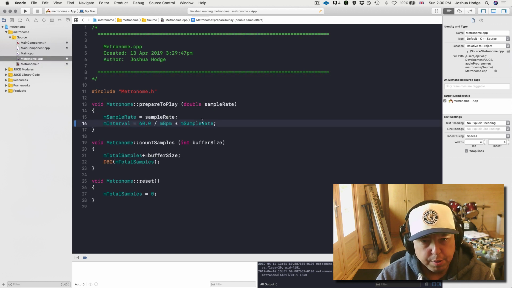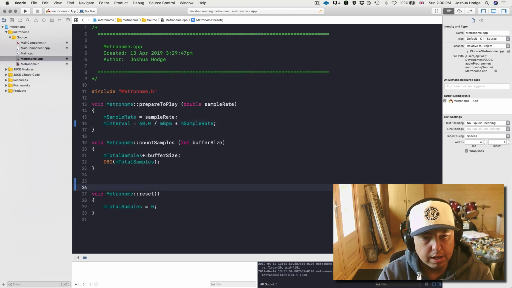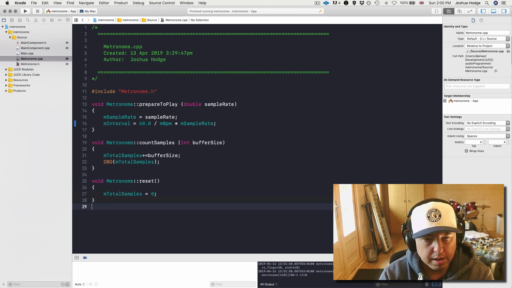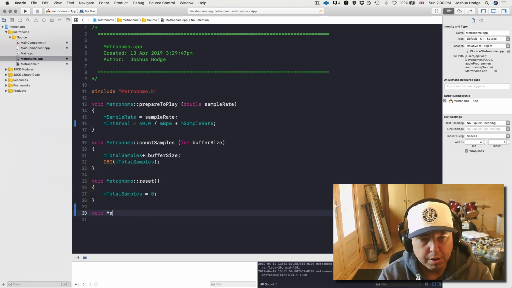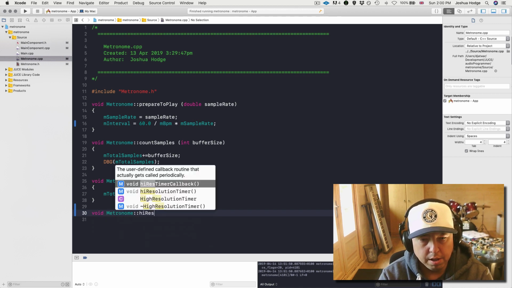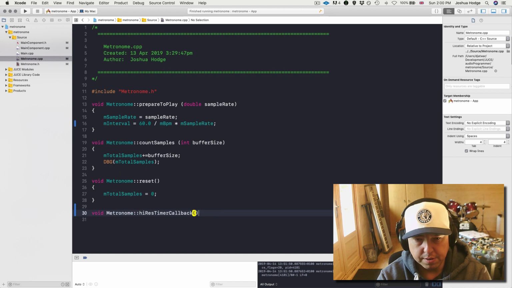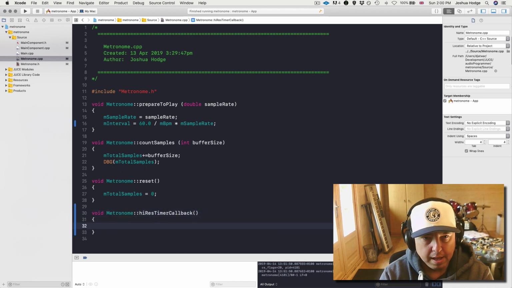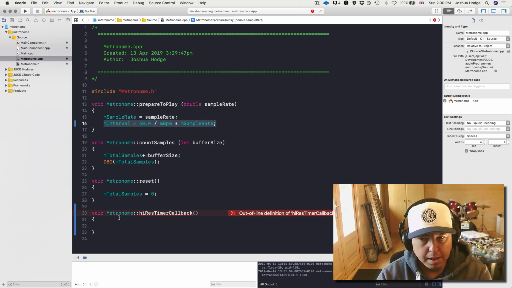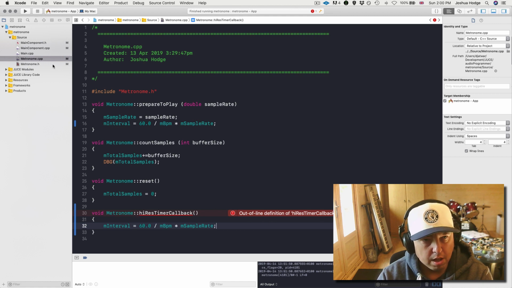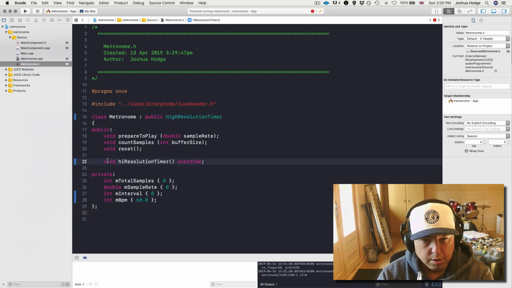So now we need to implement this, and I'm going to put it below reset here. So we've got void Metronome high res timer callback, and then I'm just going to paste this in here. It says high res out of line definition. So let's just make sure. I think this is hiResTimerCallback.